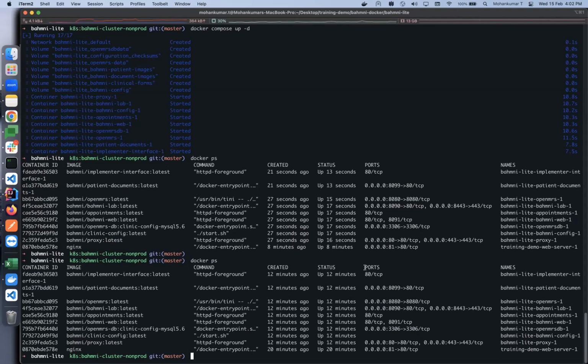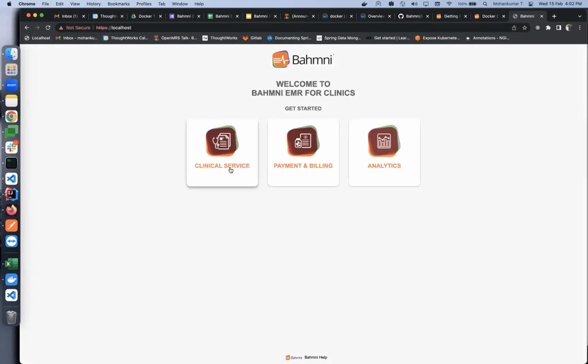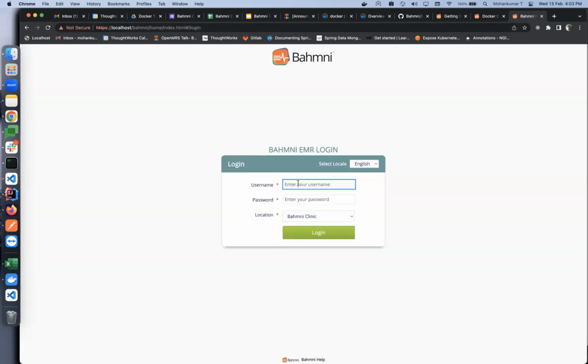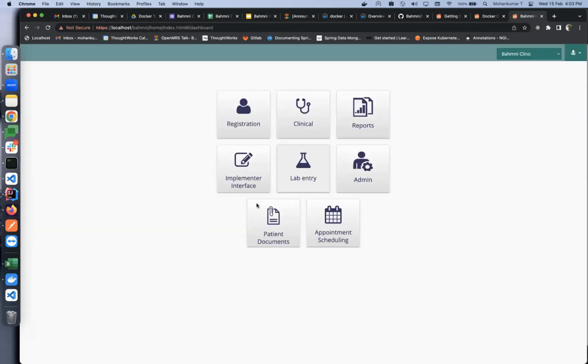Before we go into the script, let me quickly show something. If you go to the browser and hit just localhost, you can see Bahmni's landing page. If you click on Clinical service, you'll see Bahmni's login screen. Let me log in with the default credentials that it ships with. Yes, we have Bahmni up and running now.